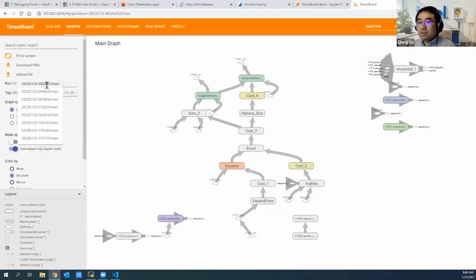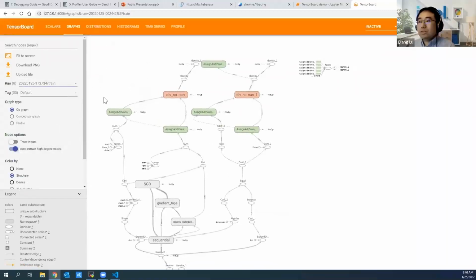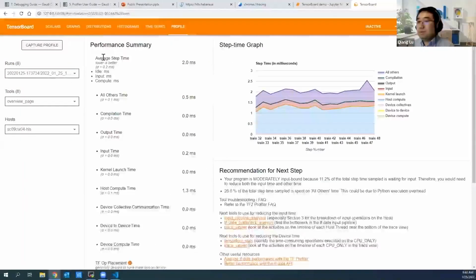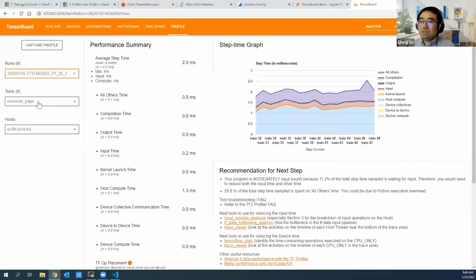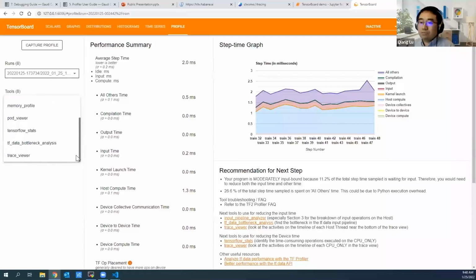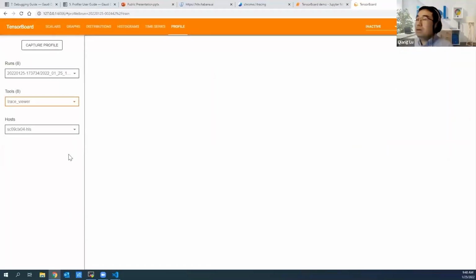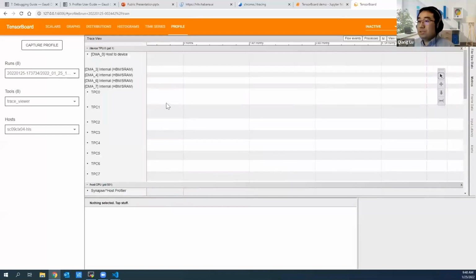And here you can select the different training times. Then if you want to see the profile as before, you just click the profile tab, check the runs you want to see, and find the trace viewer here. Then you will see a similar trace viewer, but you need to note that because of a limitation of TensorBoard, the HPU is still shown as TPU here, but it's actually the HPU.